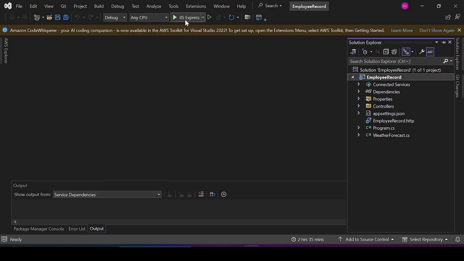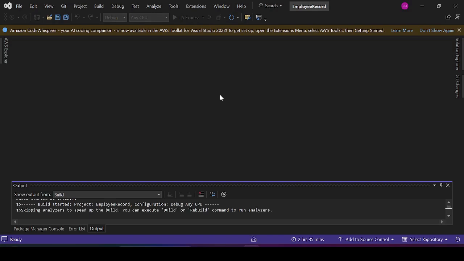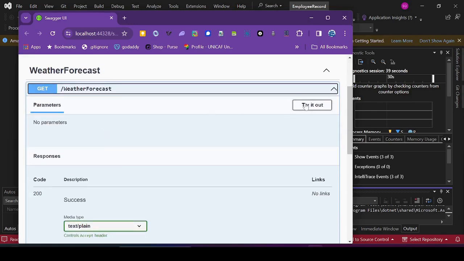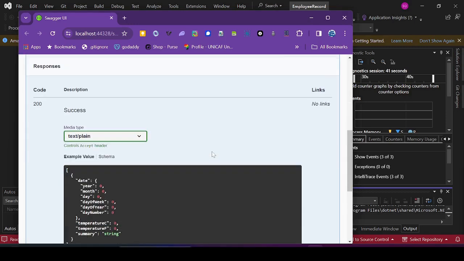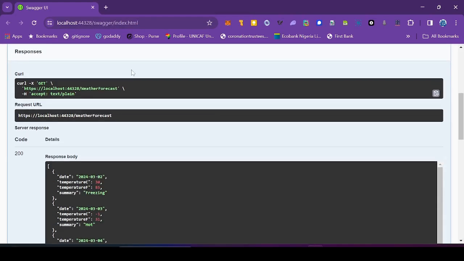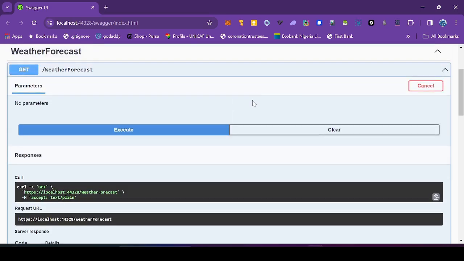Change this to RS. Click on this button. Yes, this is the default template that came with the new project. So just click on this, try it out, execute. So this is what we have here, right? If I click on execute again, it keeps changing. Now let's get started by writing our own code.